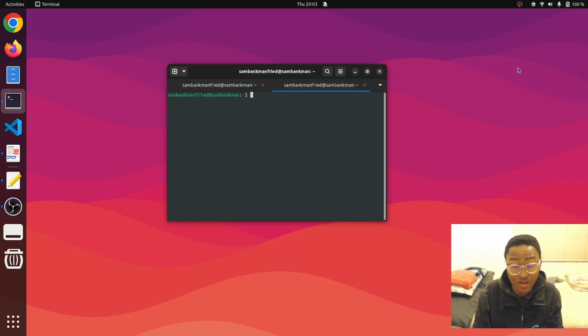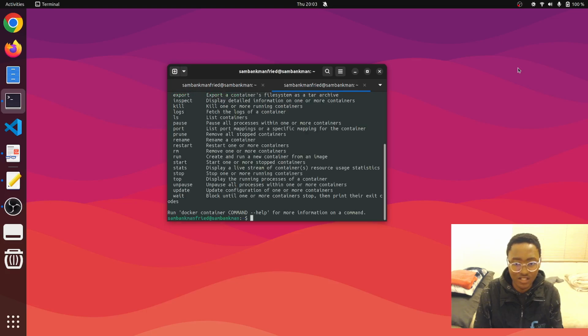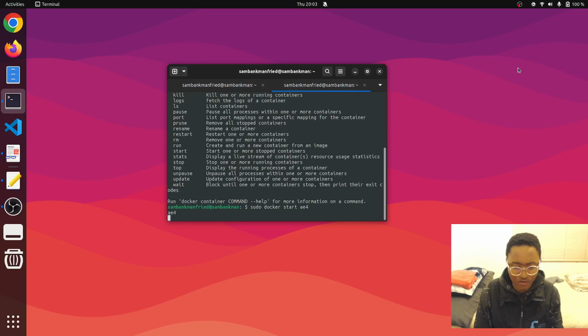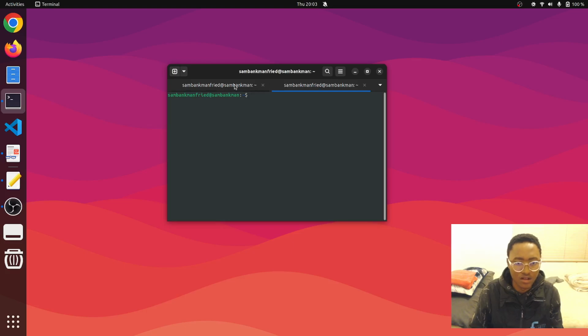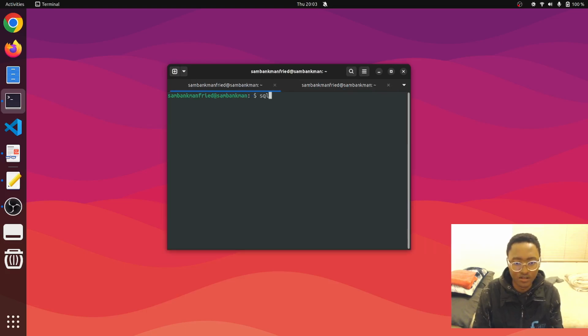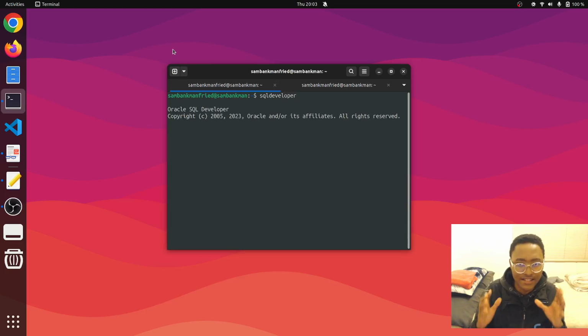I'm first gonna start my container. So I'm gonna say sudo docker container... IE4. That's my container ID. Start. Or sudo docker... sudo docker start IE4. There we go. Now let me start my SQL Developer, and it should start in a second.